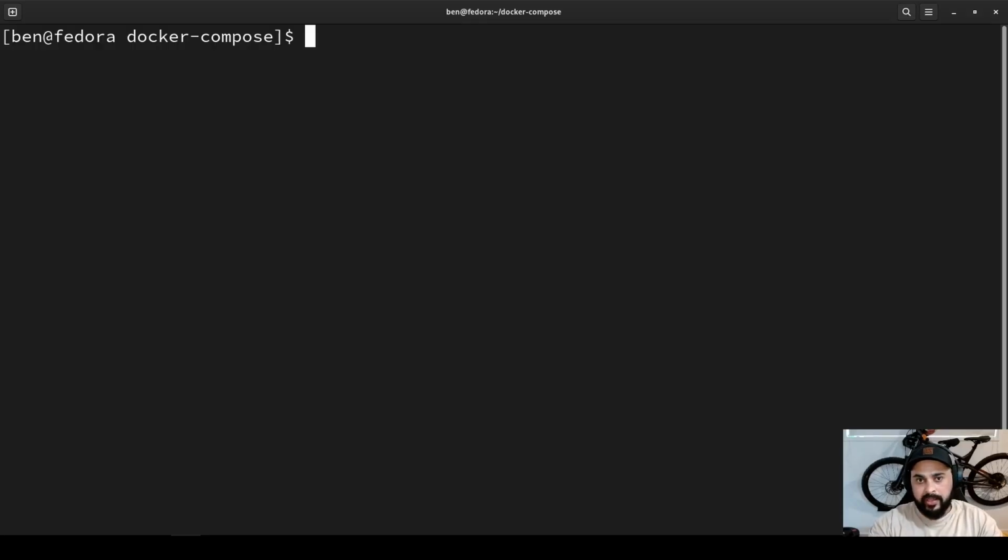Hey guys, today we're going to explain Docker Compose. Docker Compose makes it simple and easy to maintain, manage, and set up multi-container Docker applications.